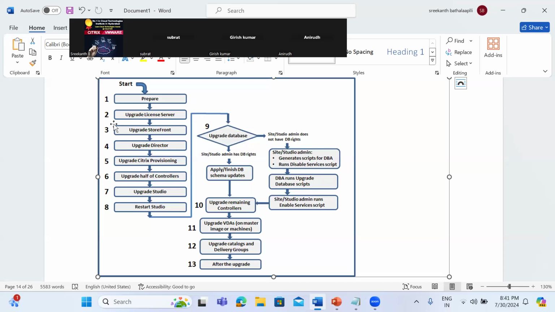Okay, that means if the Citrix version is higher and the license server is lower, it won't support. But vice versa it is supported. Can you tell me what the vice versa is? The license server is higher and the Citrix product version is lower, so it supports. But if the license server is an older version and the product version is higher, it won't support. Hence, in a Citrix environment, always start the upgrade with the license server itself.